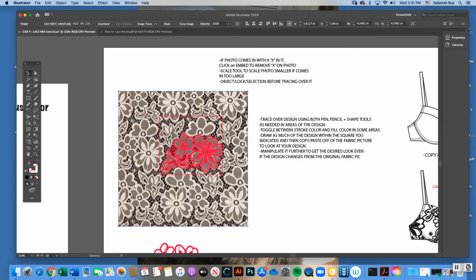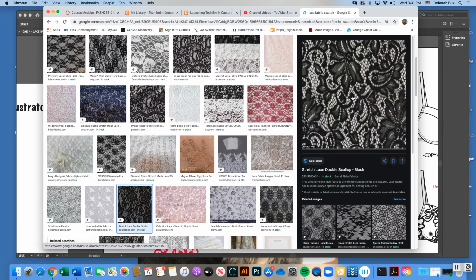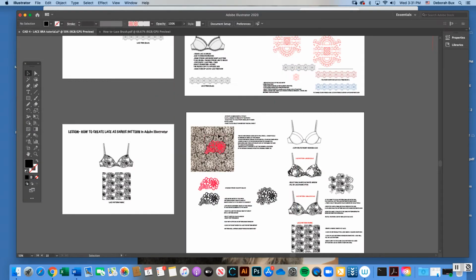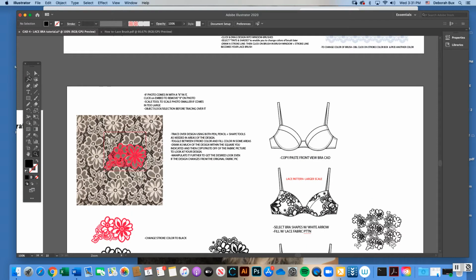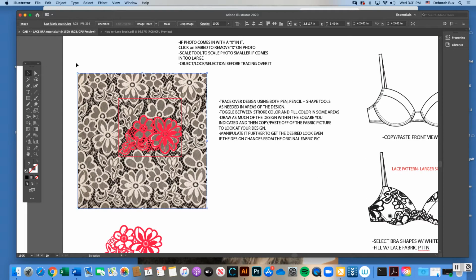And if it comes in with a big X on it, let me just actually grab another swatch from here just to show you, because I already fixed mine. Let me see if this one comes in. Nope, so it might not. So if your image does come in with a blue X on it when you select it, it'll have an X going all the way through like this. You would click up top here and just click on the word embed, and that'll get rid of the X. It doesn't always happen with every photo, but you don't want that X in there. You want to embed that photo if it does come in with the X.